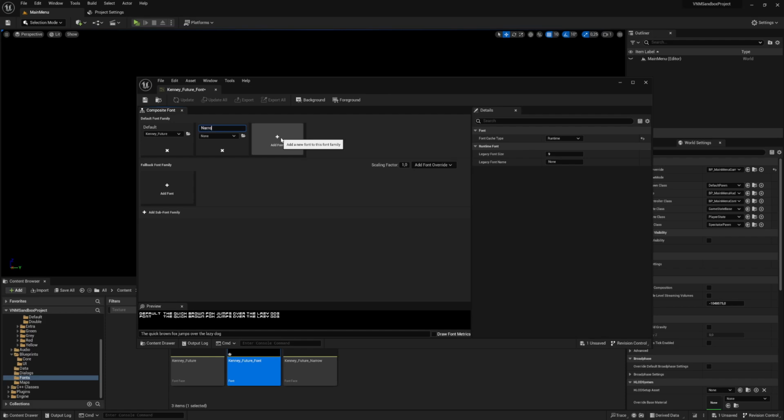Let's call this Narrow, and let's select Kenney Future Narrow. So now we have the option of it being default. If we are using the default font, then it's displayed like this. And if you use the narrow font, then it's displayed like this. If you want to also confirm other characters in the font, you can always just add new characters in here and you will see them in the preview.